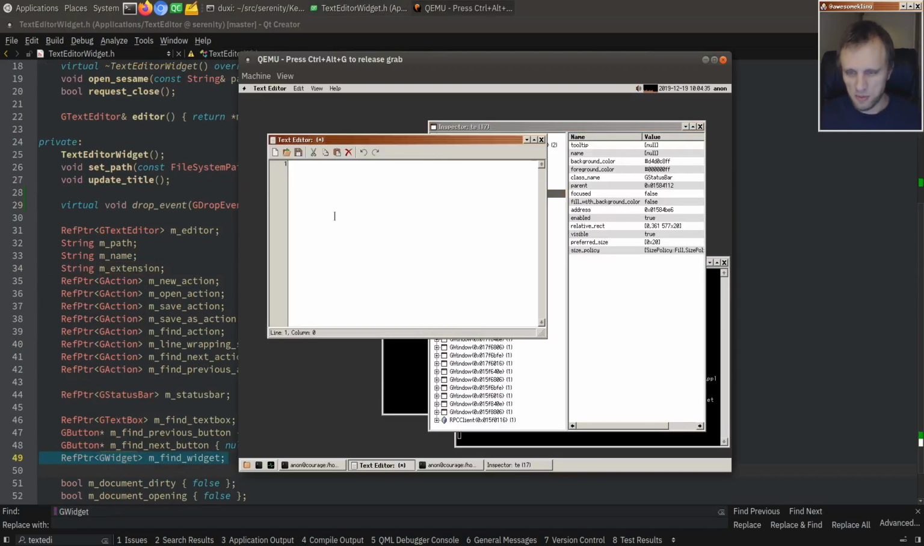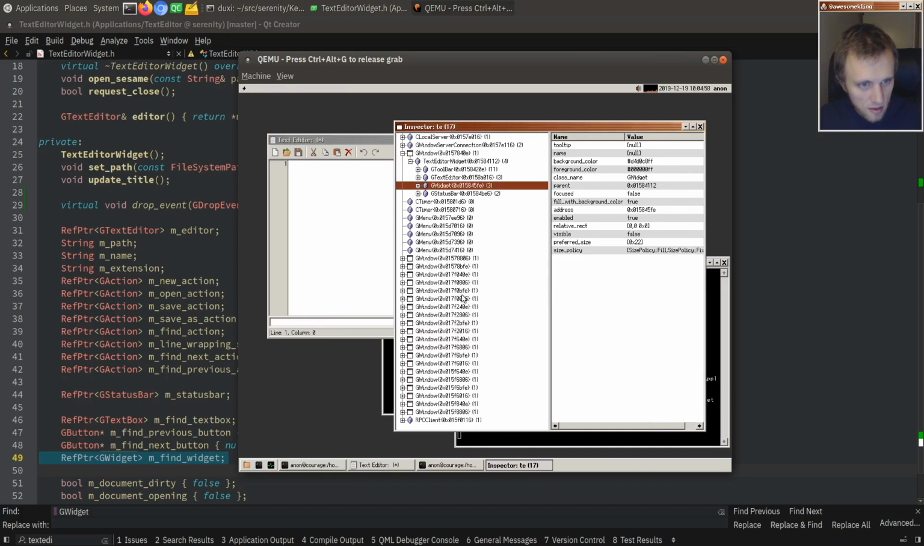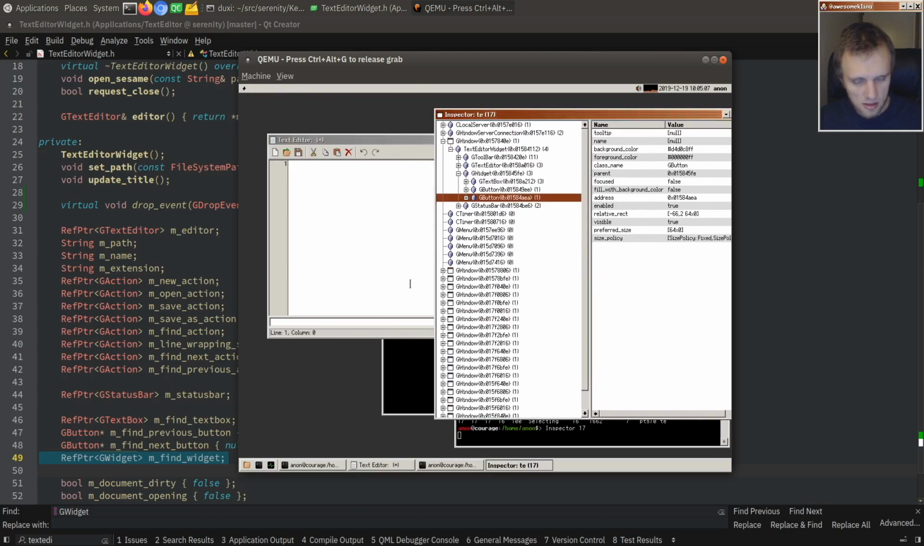So if we press Control, wait, what is it? Control F? No? Yeah, it's supposed to be Control F. Okay, maybe that's not working right. Oh, it is working right. Okay, I just had the keybind wrong. So this is the find widget. If we look into it, we would notice that it has a text box child, which is this text box, and two button children, which are these two buttons.